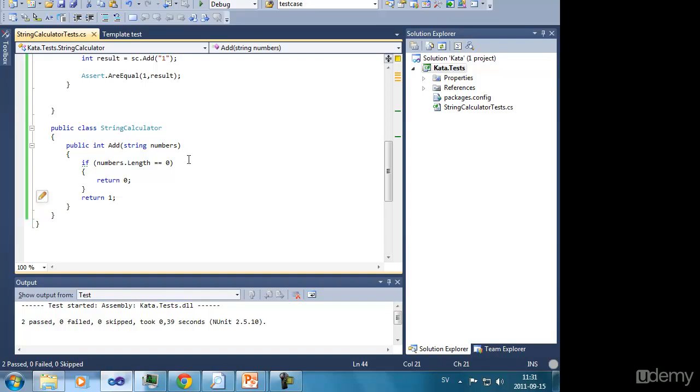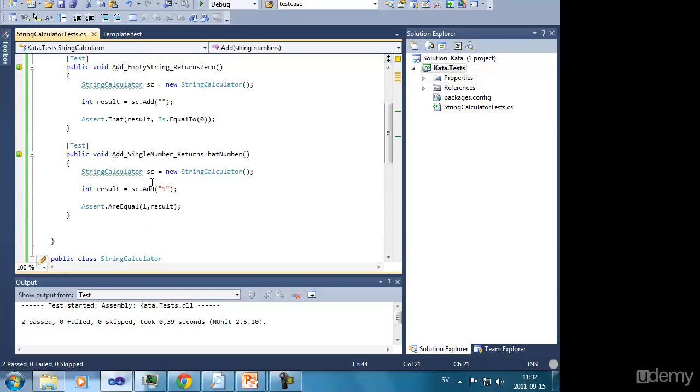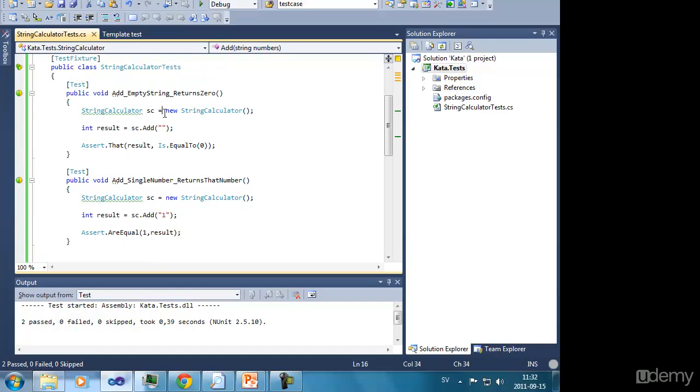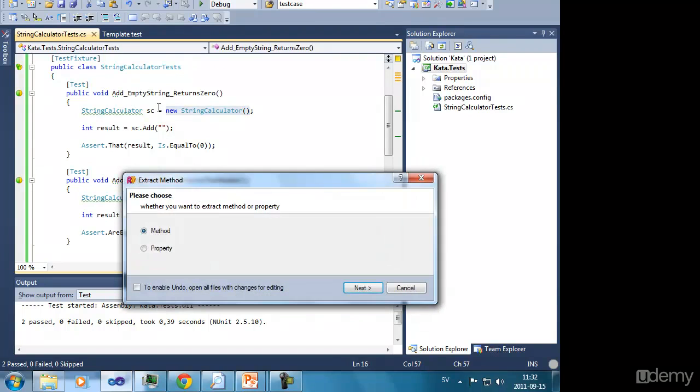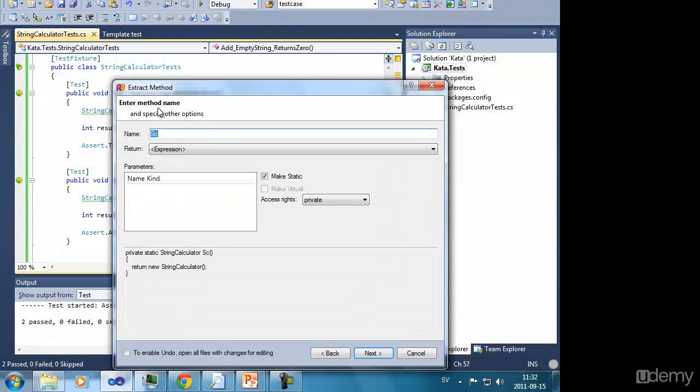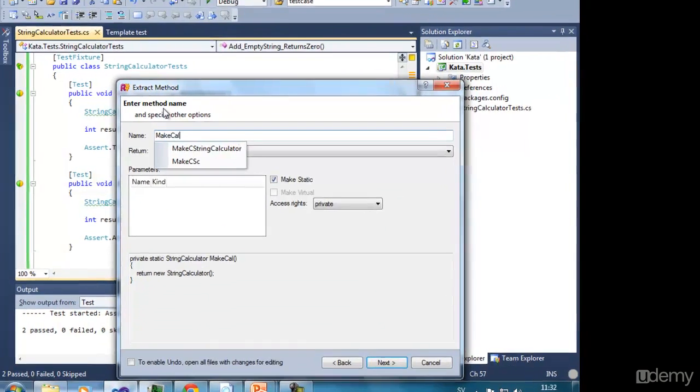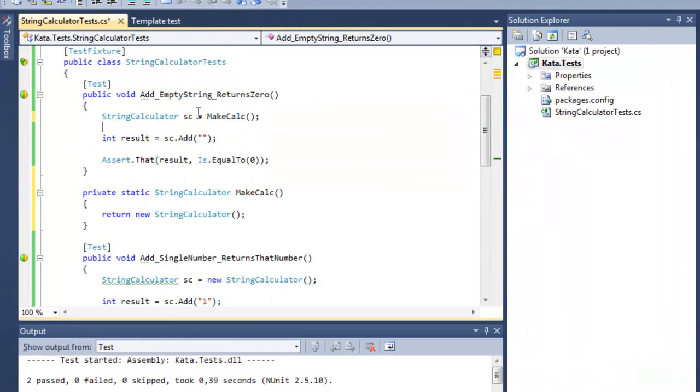So, if you wanted me to fix this, we're going to have another test. But before we do that, let's make the test a bit more maintainable. So I'm going to extract this into a refactoring method. Make calc. Same thing here. Run all the tests again to make sure I didn't break anything.